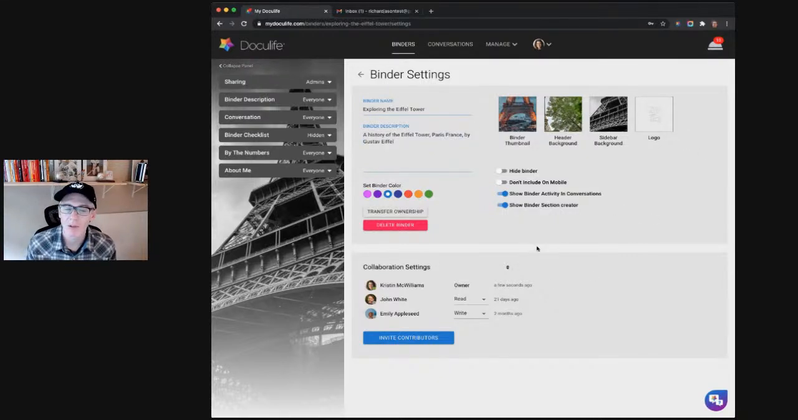This is all available also on mobile. If you go to the action menu, which is a 3-dot vertical menu in any binder, you can also access binder settings there as well. So let's take a look at the collaboration settings here and talk about the next item on our list, which is contributor roles.